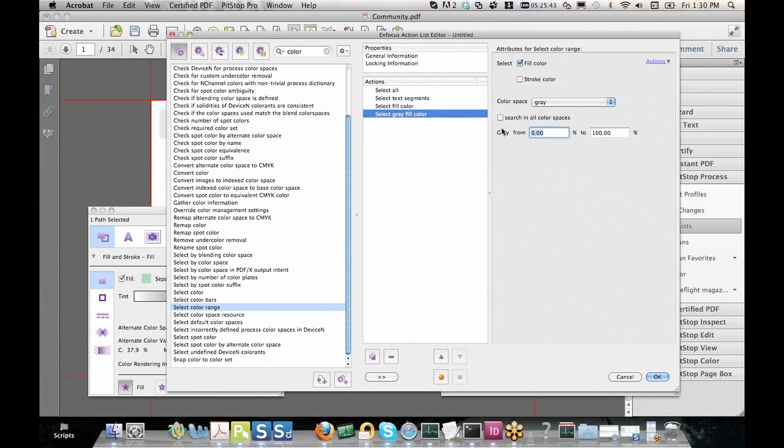I get these kinds of questions almost daily from customers who get stuck in the conversion, and they're getting brown text, their text is not black, and so on and so on. So action lists are really the tool to play with when it comes to conversions, keeping your black text, and doing spot color conversion.